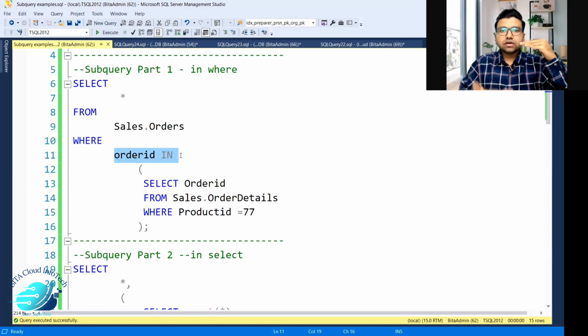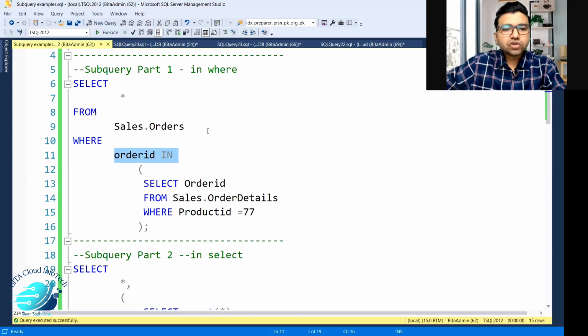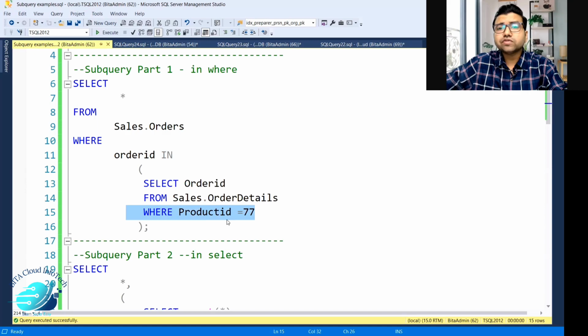So when the inside query, or the child query, is returning more data, that time we have to use the IN operator, because we are comparing with more than one value. It's not equal to, otherwise it would have been equal to. So now we know why we have used IN. After that, this is how you write subqueries: select order ID from sales.order details where product ID equal to 77. Okay.